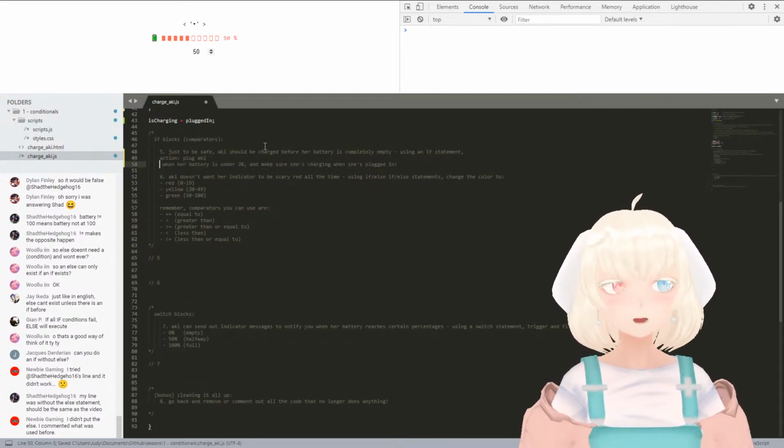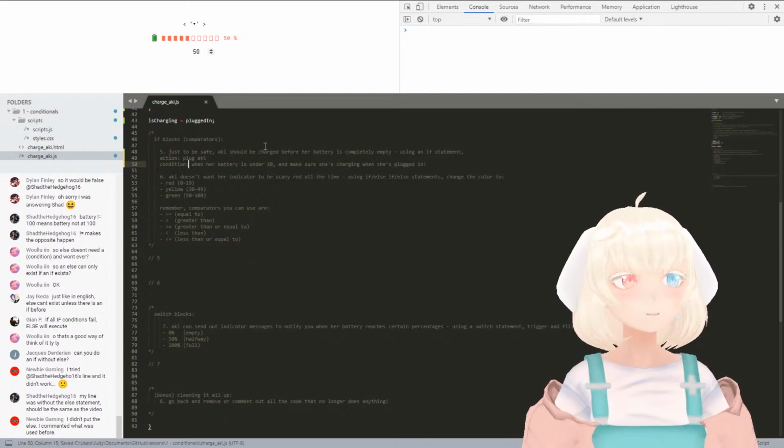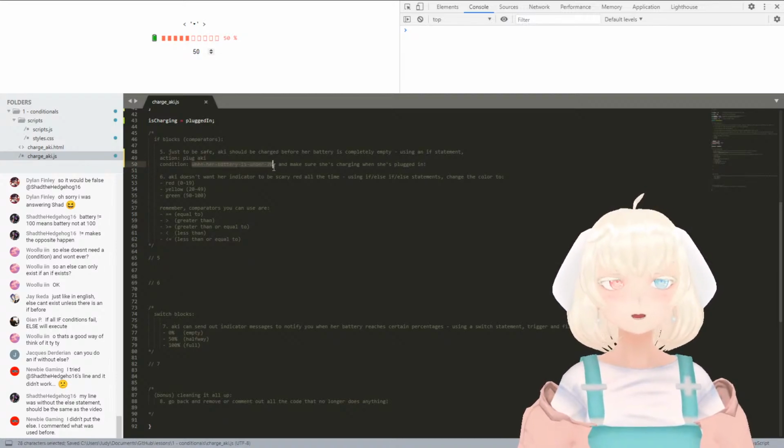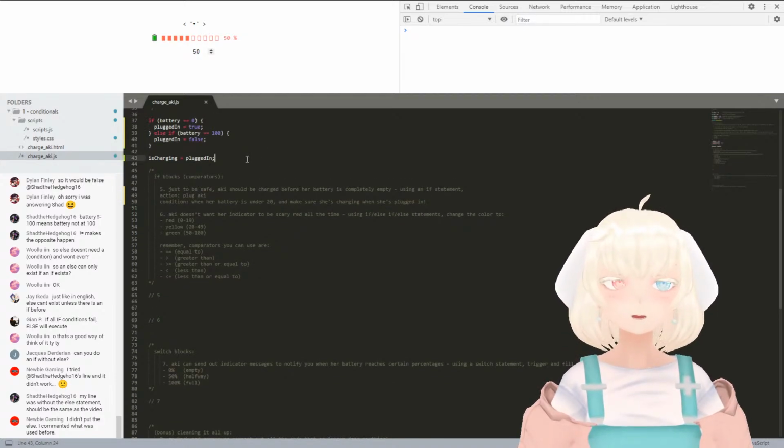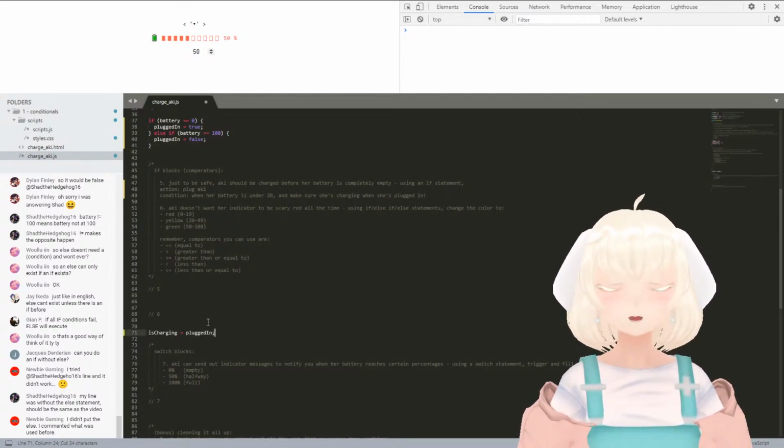And the condition is when her battery is under 20. And make sure she's charging when she's plugged in. So this will already make sure we're charging when we're plugged in, but let's move it to the very bottom because we always want this to happen at the end.